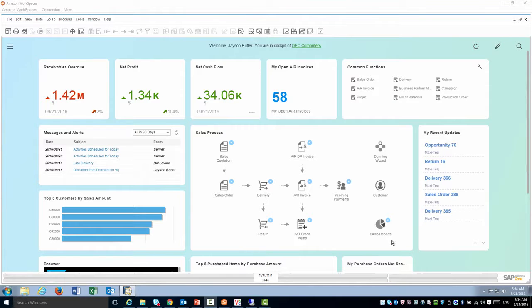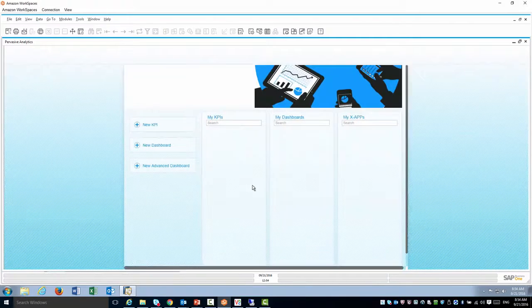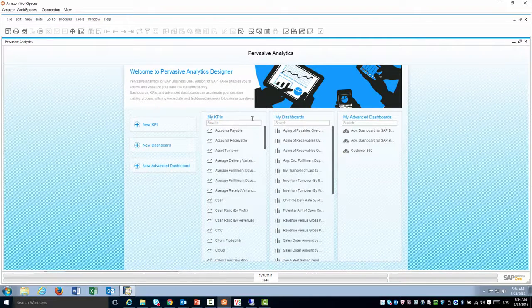To create dashboards, I'm going to use the Pervasive Analytics Center from the toolbar at the top. The Pervasive Analytics allows me to maintain and create my KPIs, dashboards, as well as advanced dashboards. You would notice that starting 9.2 patch level 4, we have a new advanced dashboard, Customer 360, and we're going to use that in our dashboard today.